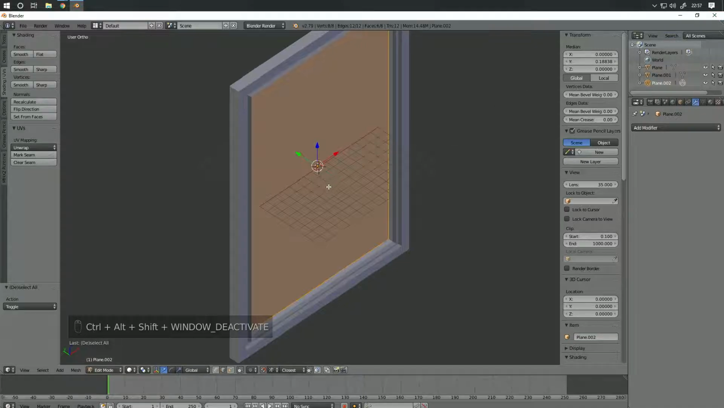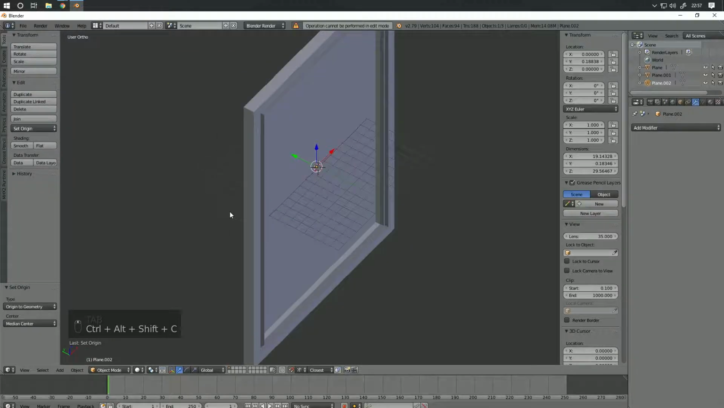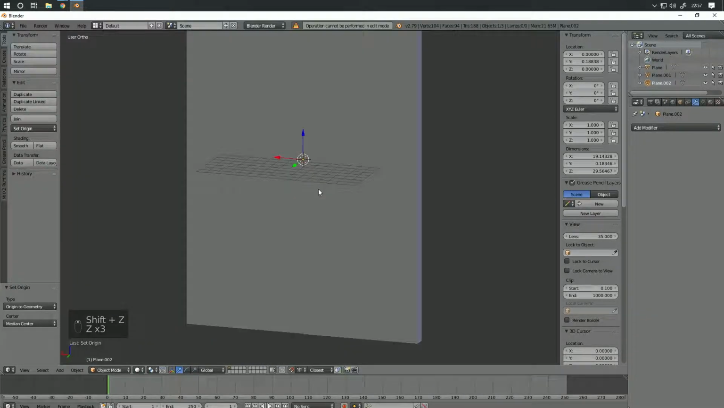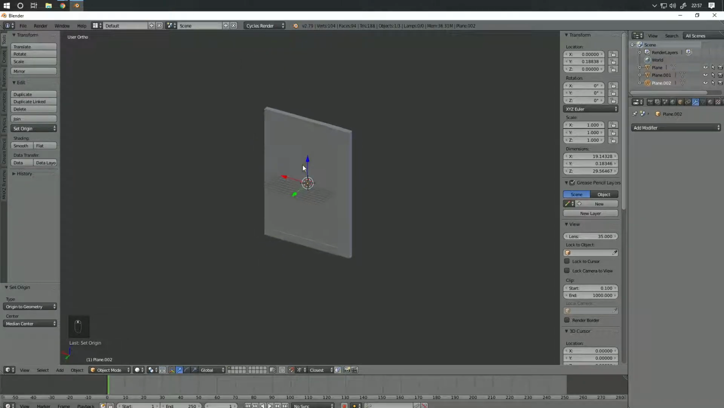Oh, what am I doing? Wrong one. Okay, I'm sure that worked. Okay, what we're actually going to do quickly is just change into Cycles render, and we are going to add a sun.